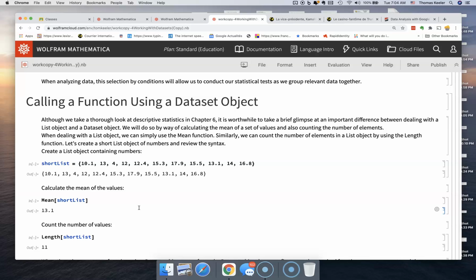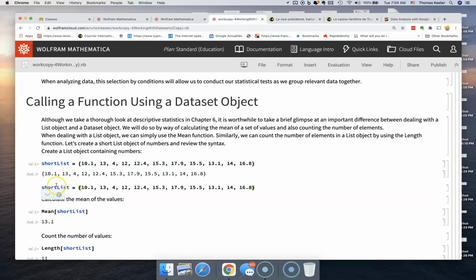Okay, so now what they're showing us is that in this short list, we can... okay, so let's make a second list. We'll do a slightly longer list. So we'll say longer list. Okay, and then longer list, we're going to add some values, right? So we'll add a bunch of 15s.